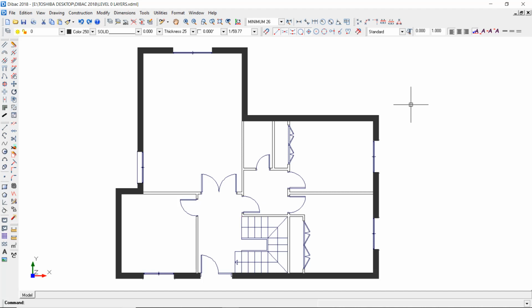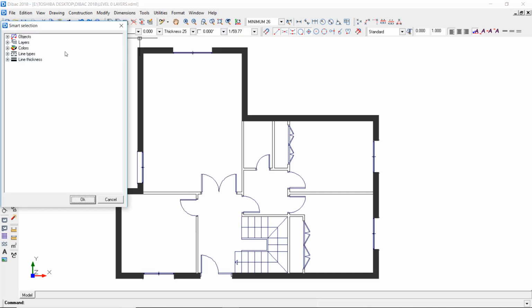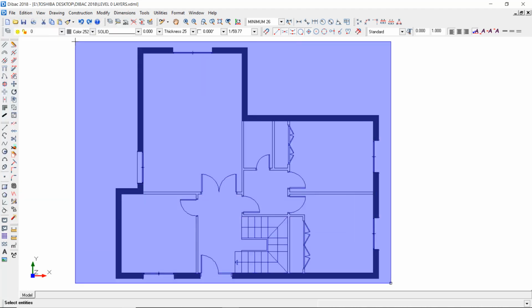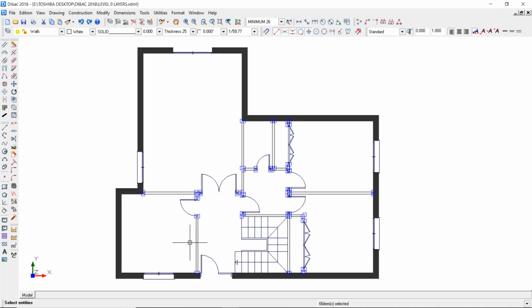Let's do the same with the partition walls. First, choose a different color. Now, go to Utilities, Selection, and Smart Selection. Open Objects and expand the straight walls and choose the 15 cm walls. Now make a selection box around the drawing and right-click to select only the partition walls.